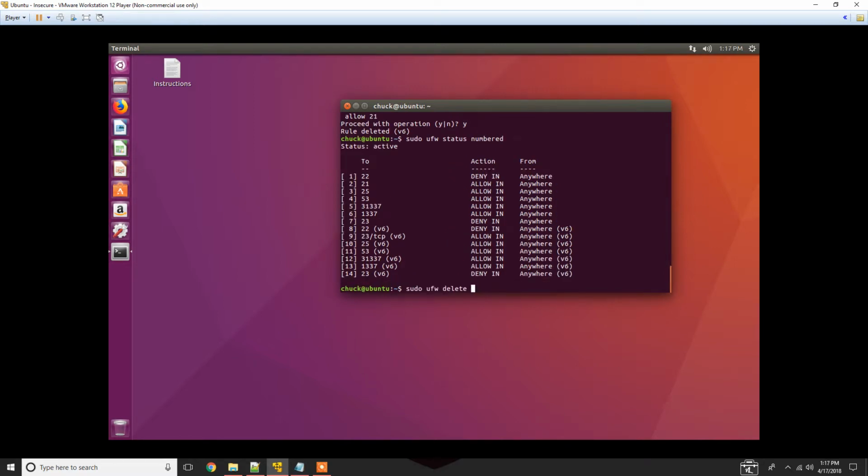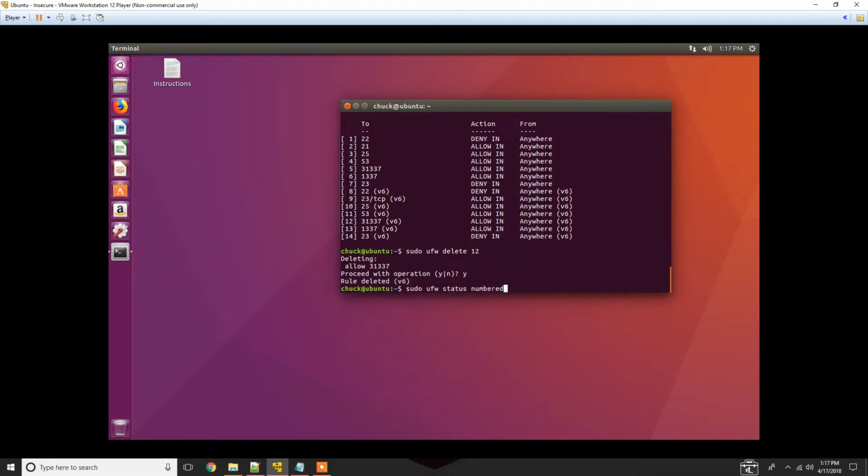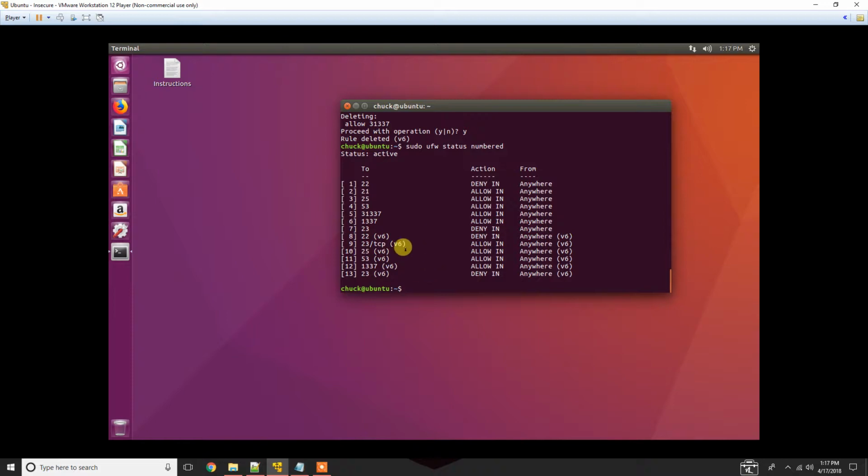And then we're going to delete rule number 12. We're going to delete. And here's the problem. Once you delete the rule, the numbers change. So you're going to need to do the numbered ones again, especially lower in the list here.